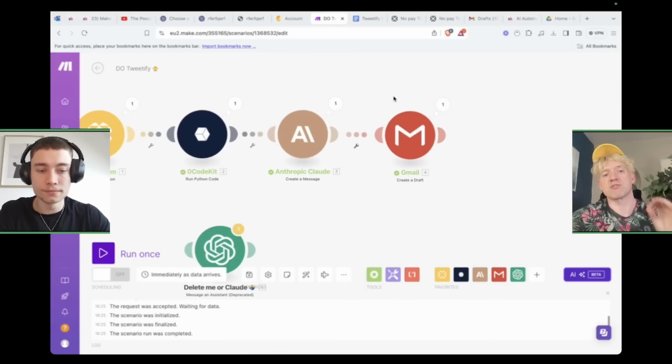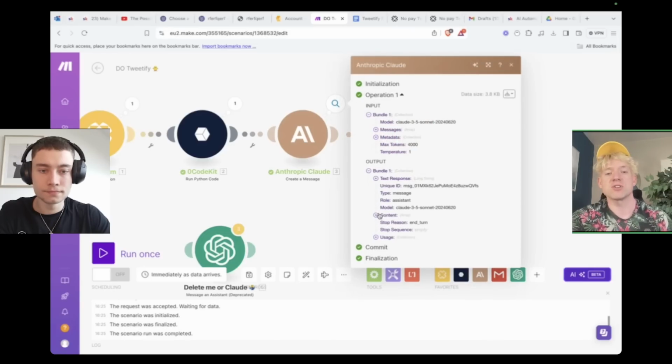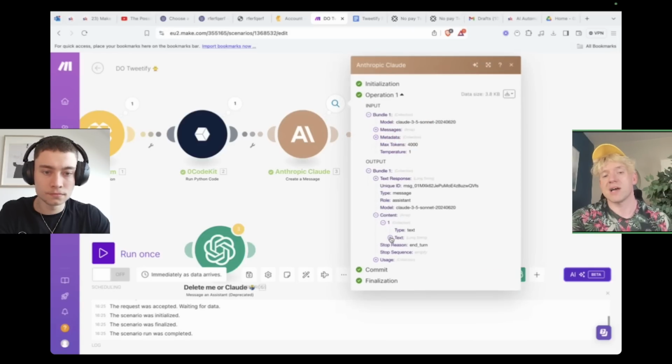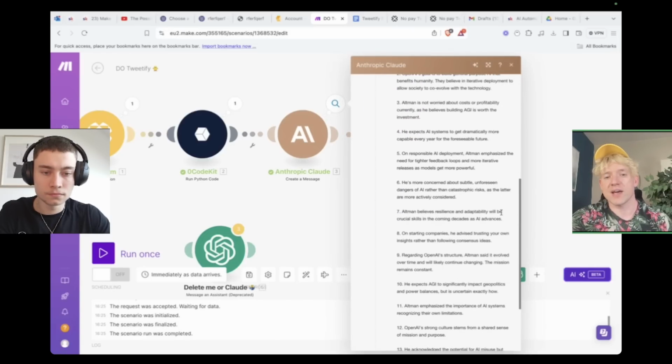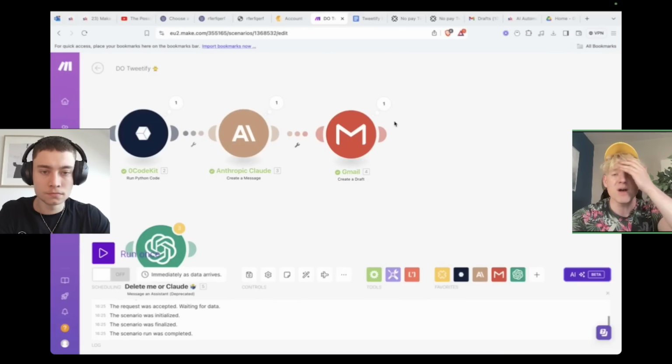So look at this, right? Anthropic's done its job. Now I should see this in HTML because I asked it to. No, this is all in text. I'm hoping it translates into Gmail. So let's check it out, for instance.